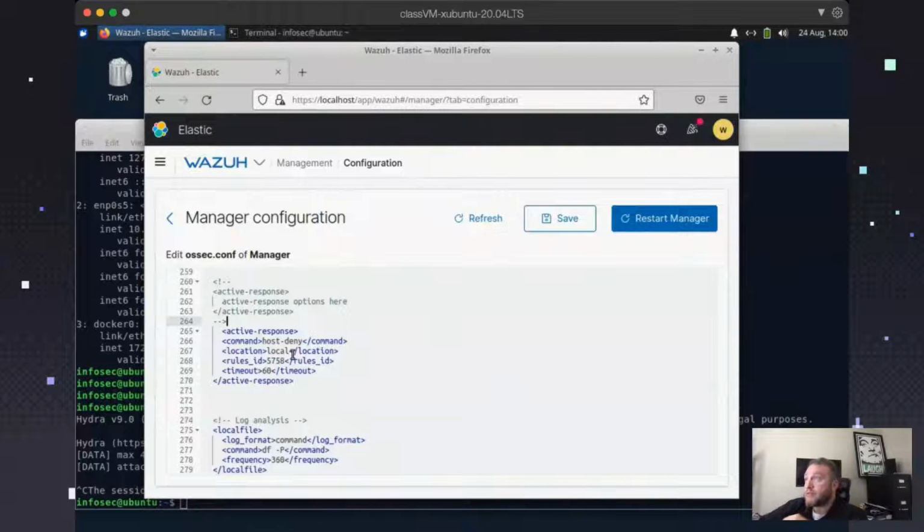Okay, so what I'm telling it to do, that actually didn't cleanly copy paste. So I'm telling it to issue the host deny command, which is defined earlier, when the location is local. The rule ID that triggers this is 5758, the one we defined earlier or triggered on earlier. And then we're going to tell it after 60 seconds to revert that host deny. So there's two pieces to the puzzle in this case.